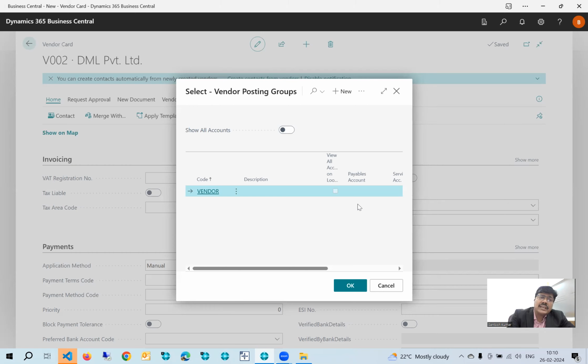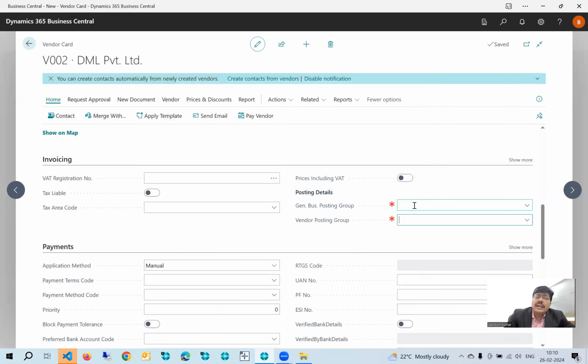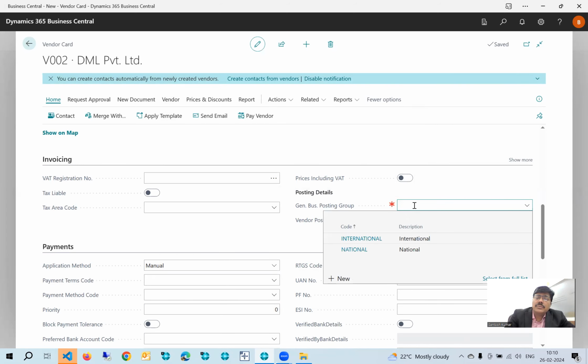So if I put a second vendor for any transaction like a purchase invoice, then data will be populated in the capital account, like sundry creditors for FA, or as they have mentioned. So basically, how to maintain and manage sundry creditors' different ledgers? You can bifurcate here by using group code. So this is important. And general business posting group we can define here as national or international.